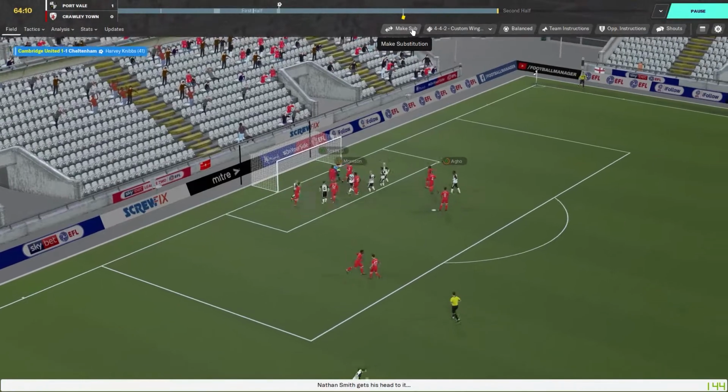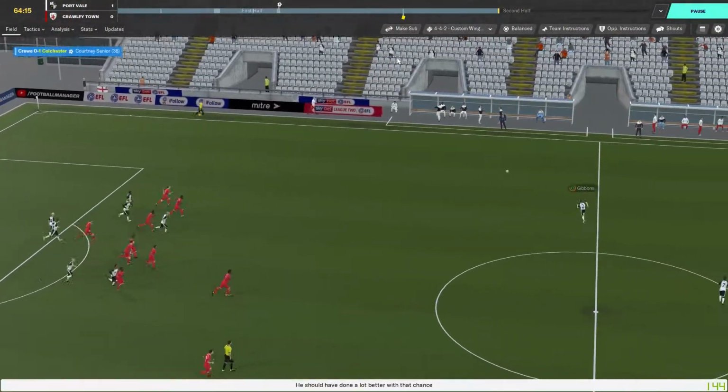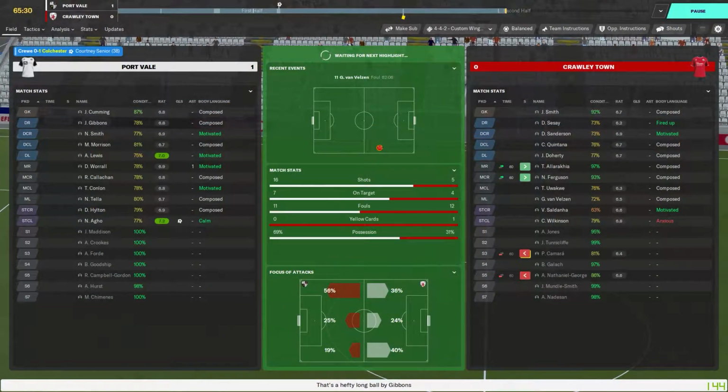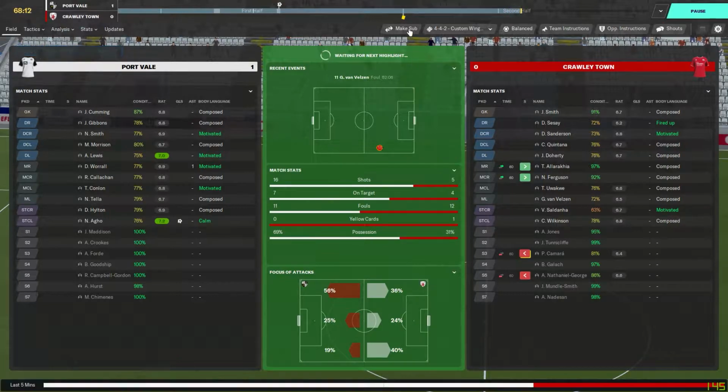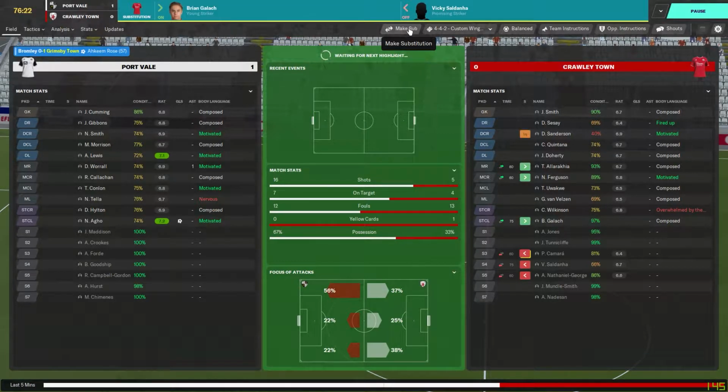Lewis with the cross. Marco shoots and saved by Smith. Can we get that second goal here to put this one away? This would be a huge victory for us this late in the season and against a top team.